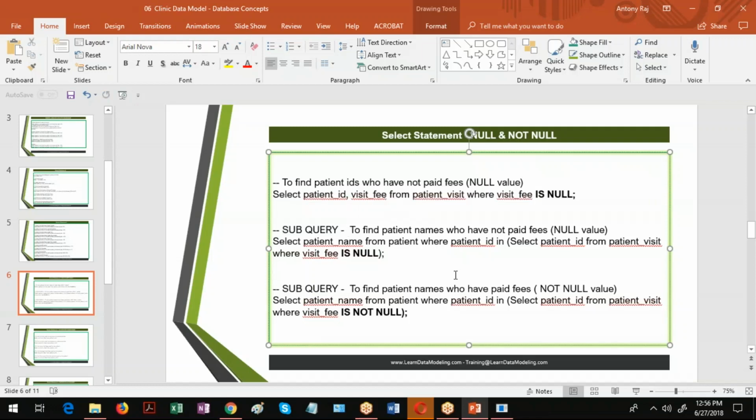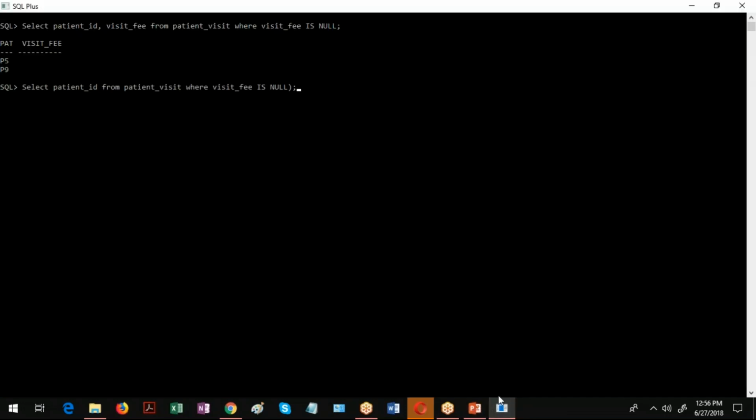What is a subquery? A query nested within another query is called a subquery. Which is a nested query? This query is called a nested query: select patient_ID from patient_visit where visit_fee is null, and this is the main query. What I'm trying to do here, first of all, this subquery, this nested query will be executed, and it will pull all records where visit_fee is equal to null. Let me execute that one. So you know P5 and P9, these are the two patient IDs which have null values.